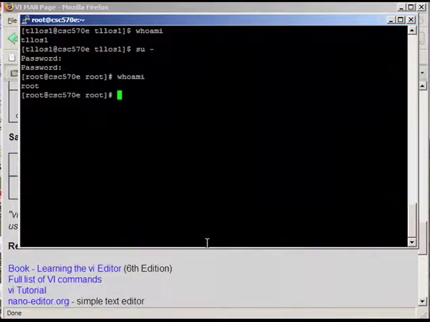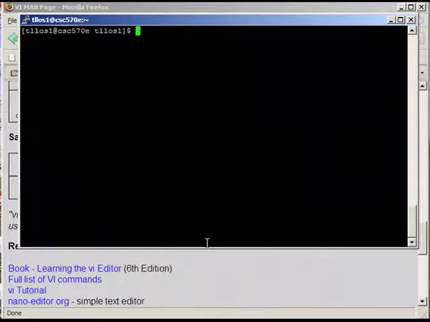And now if I do a who am I, now I'm root. But I not only can change users to be another user like root, but I could also be any other user. So I could do su and put any other user. It doesn't have to be root, and that's how I become a different user.